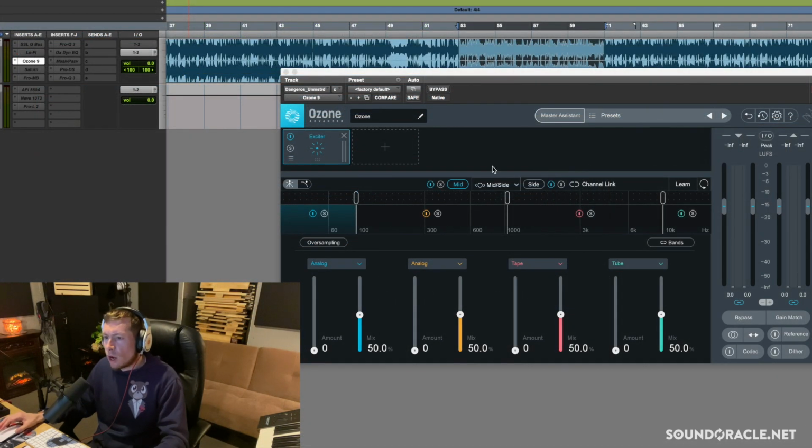So what I want to start out with here is Ozone 9. And why I suggest, if you can, using a saturator that allows you to do multiband and mid-side, is that we'll be able to control the different frequency spectrums. We'll be able to control them differently with the amount of distortion, the type of distortion that we do, and the overall mix that we do. And we'll be able to do that for both mid and side. That's why I really recommend doing it with multiband and mid-side saturation.